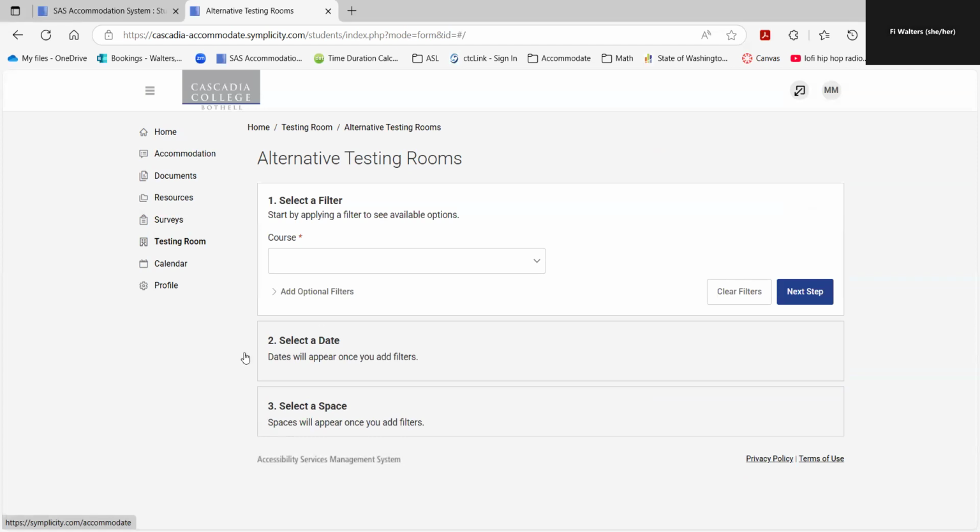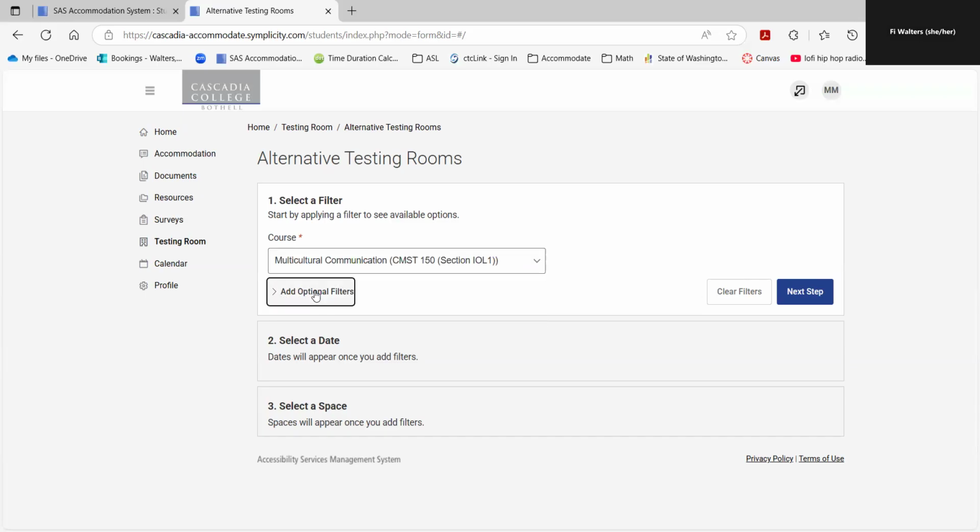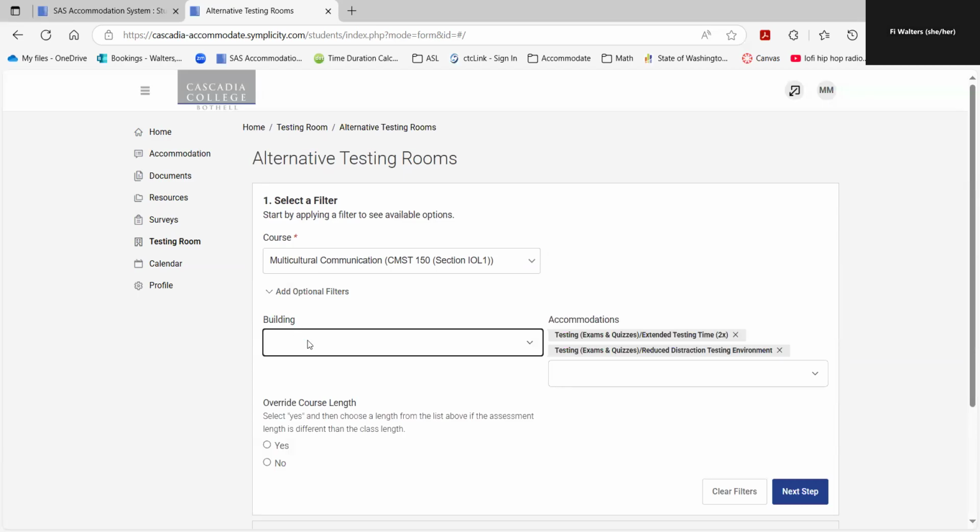You will now see three sections. In the first section, you're going to want to select the class that the test is for. And then below that are some optional filters. So when you select that, a few other options will be brought up. The first is building, so Kodiak Corner or online remote tests only. Go ahead and select the one that is applicable to your test.